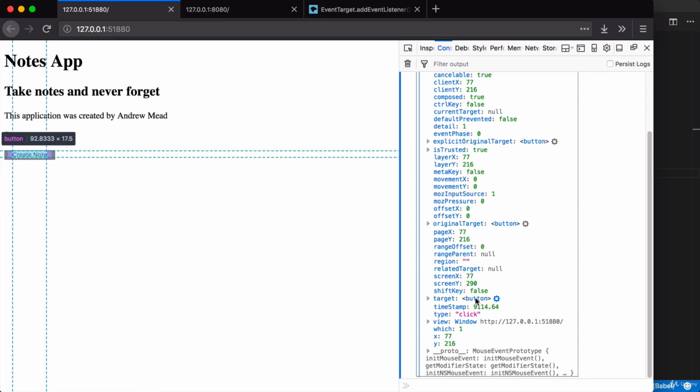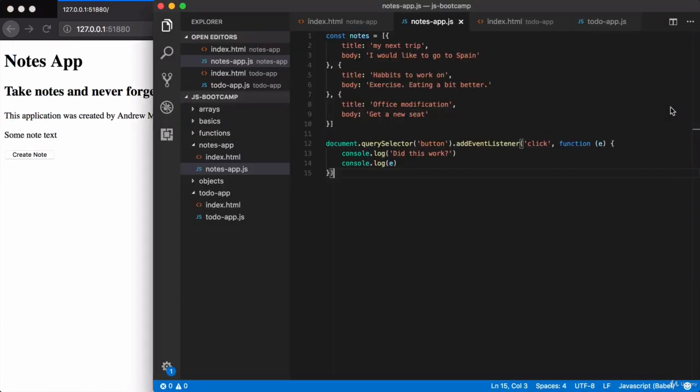So just like we can get the element back from query selector, we can get the element that the event was fired on right here from e.target. That means we could do whatever we want, like change the text of the element.